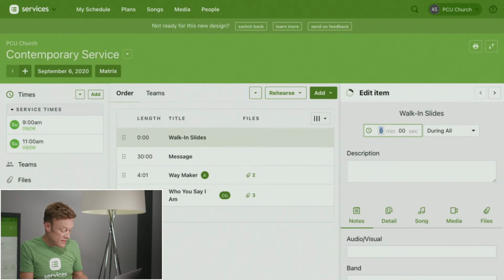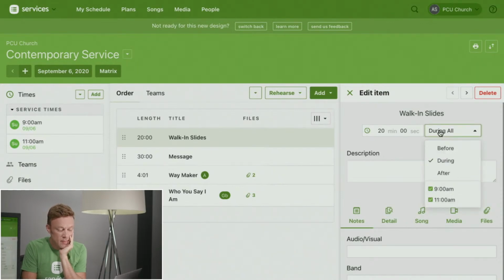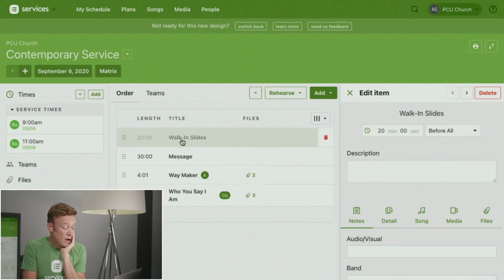Hit tab. We're going to play them for 20 minutes before the service starts. Well, the walk-in slides are not during all of my services. The walk-in slides actually happen before the service starts. So I'm going to choose that. I'm going to say this is before all of my services. And notice it now grays this out a little bit. The time and the title are grayed out a little bit.